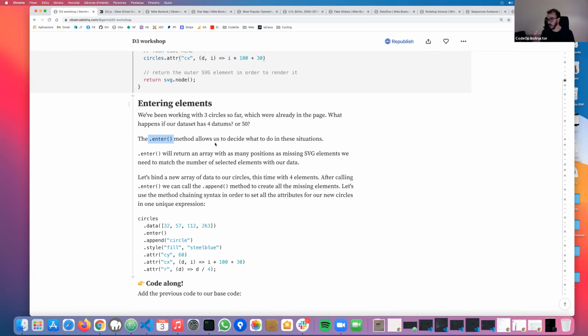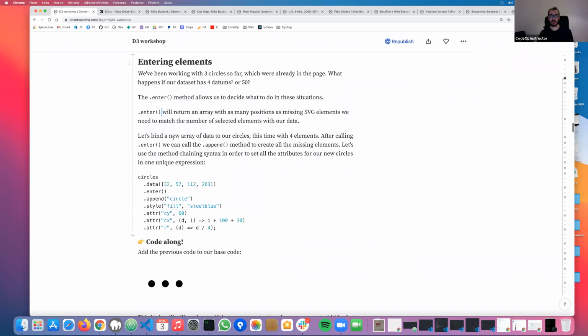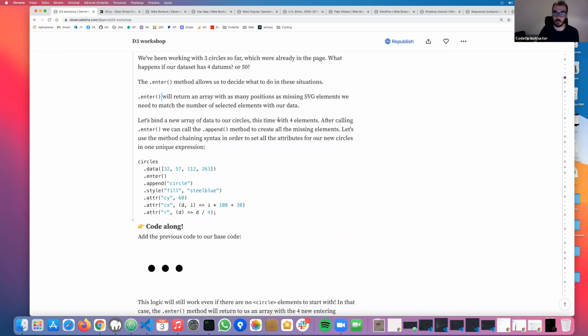I have 4 pieces of data, but only 3 available circles. What should I do with the rest of the data? The enter method will return an array with as many positions missing in the SVG as we need to match the number of selected elements in our data. So if we had 3 elements in the SVG and I'm binding 4 numbers in my data selection, the enter method is going to return 1 extra circle that it's going to create for me. So it says, let's bind a new array of data to our circles, this time with 4 elements.